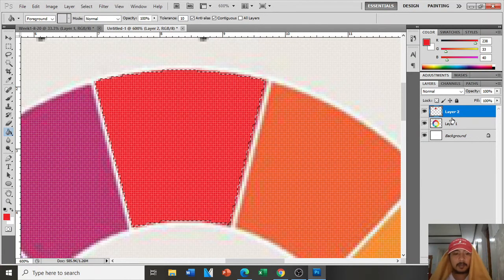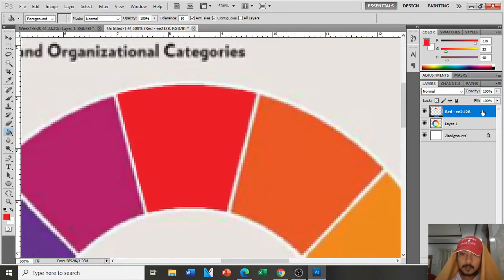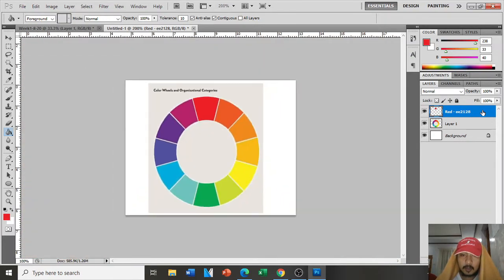Now the reason we copied the color code is that we'll have to put it here for the naming of the layer, and then maybe name it red and its code, and it will serve as our guide. Great, now we're done with that. Let's move to the other one.